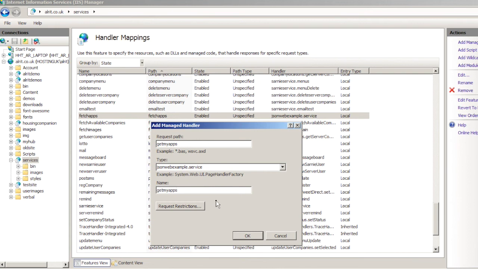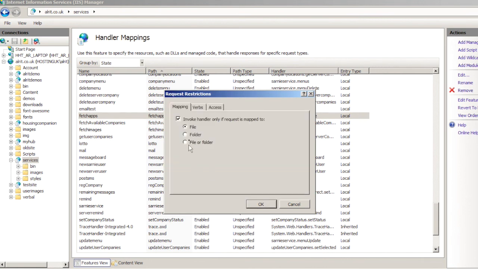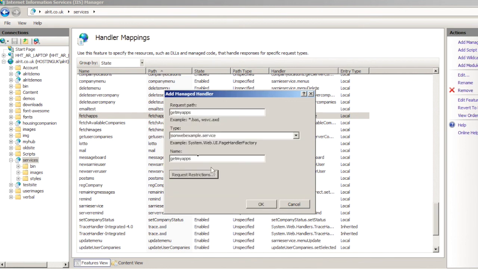Okay. Because we're doing it this way, we need to tell it what the path type is. So if you click on request restrictions, at the moment it's down as a file. So we just want to uncheck this bit here. Just make sure all the verbs are allowed. And that's like that, yeah. So that's fine. Just okay that. And then okay that.